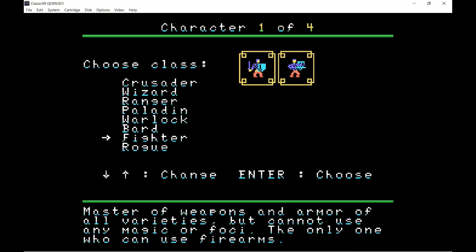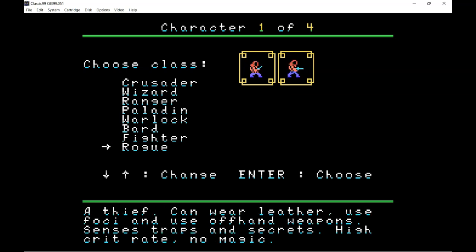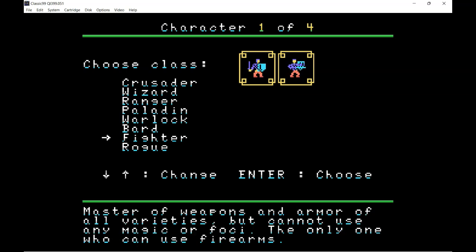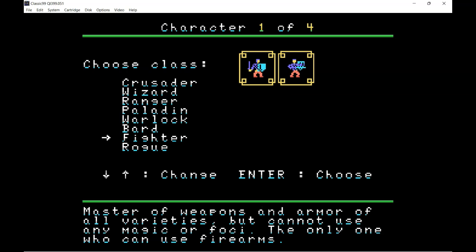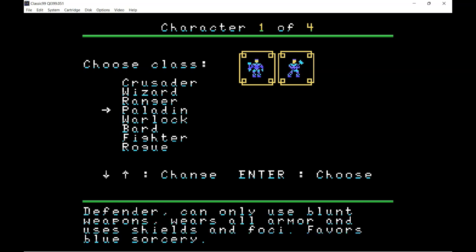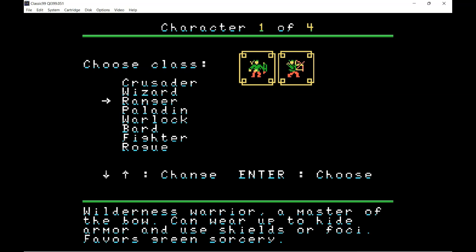Actually, maybe I won't go with a Fighter. I think I'm going to go with a Rogue, just because a Rogue is very helpful with picking locks and things like that. Searching, that kind of stuff. So instead of going with the Fighter, although I do need some kind of a tank. So, I don't know. Let's definitely go with the Ranger.